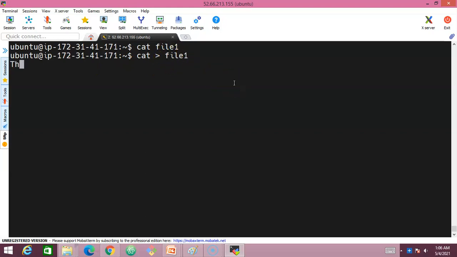So I'll add this: This is the first line for file 1. I'll press enter. In order to save and come out of it, simply press Control D. Control D, and it is going to save this content inside this file.